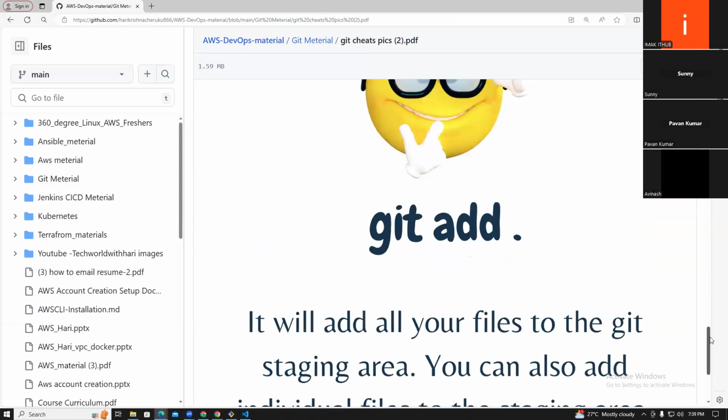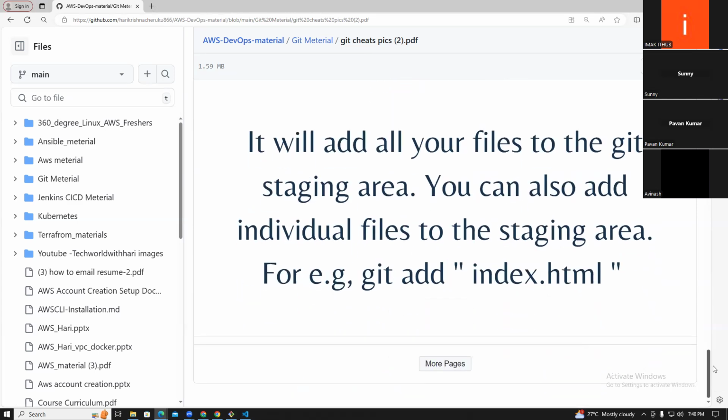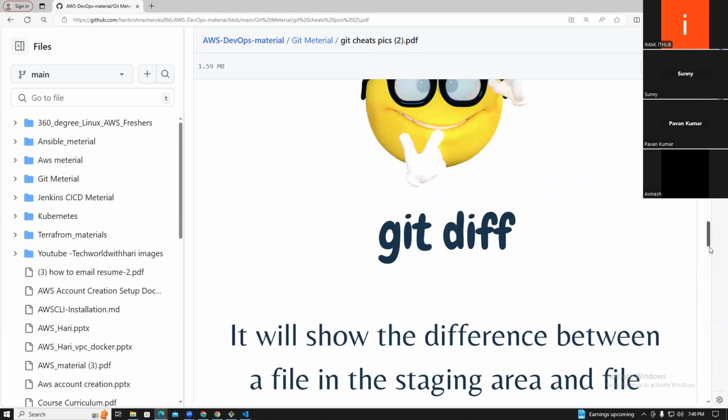You can see git add dot. It will add all your files to the Git staging area, untracked to tracked. You can also add individual files to the staging area, for example git add index.html. So if you use the dot, whatever files are there, it will automatically add them, guys.